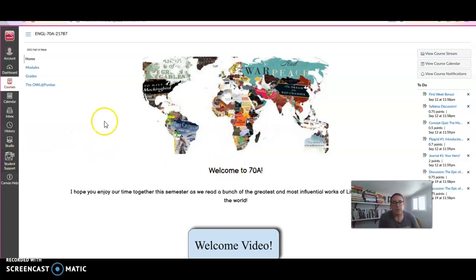So anyways, the course itself, the course navigation menu is right here. I don't have many options open, and I'll show you why in a minute. There's the home button, and this is the home page right here. The modules, that's the most important, your grades, so you can look those over. And then I have a link to the OWL at Purdue, and that should help you with any writing concerns that you have. It's the best writing resource on the internet, in my opinion. The best free one, anyways.